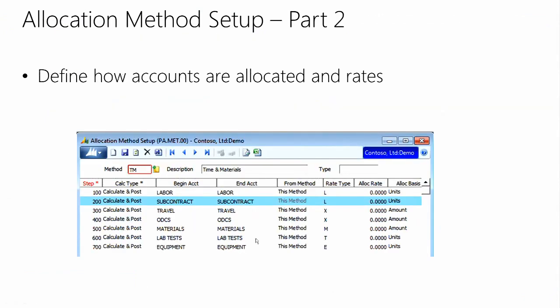The second step is how are the accounts allocated and what rates do we use? So this rate type is what is going to be used for the next step.